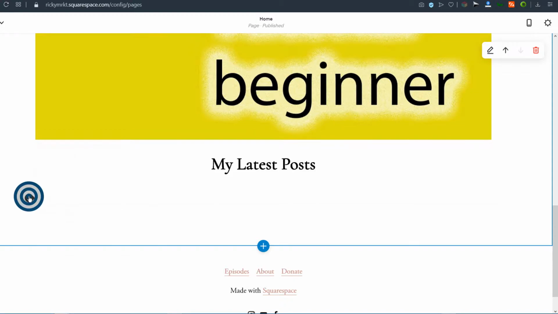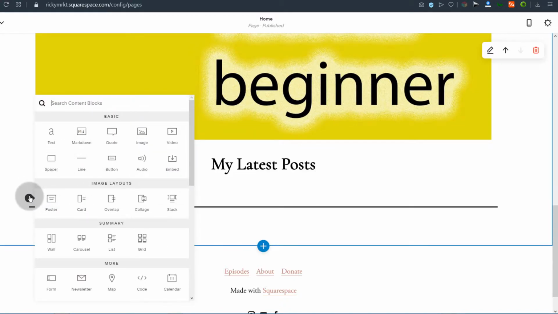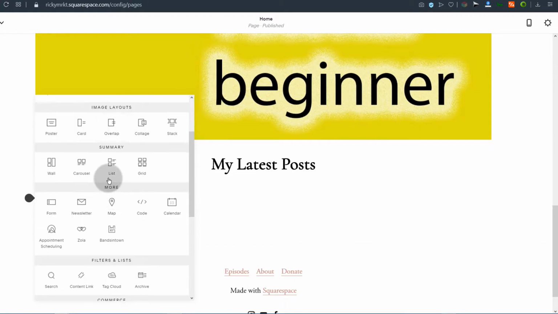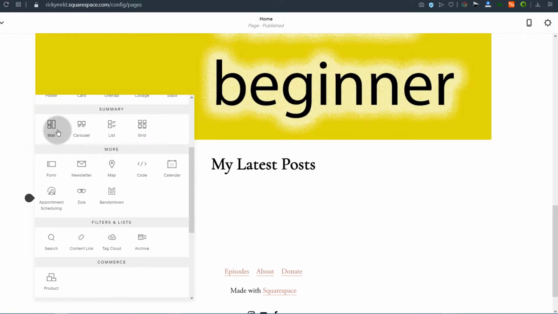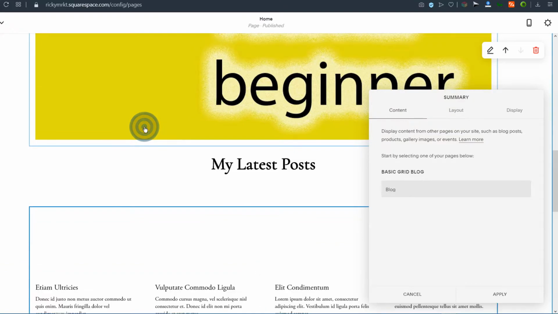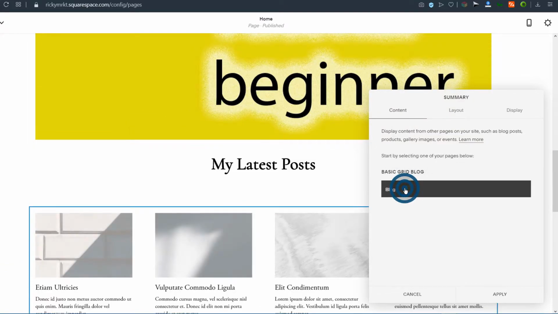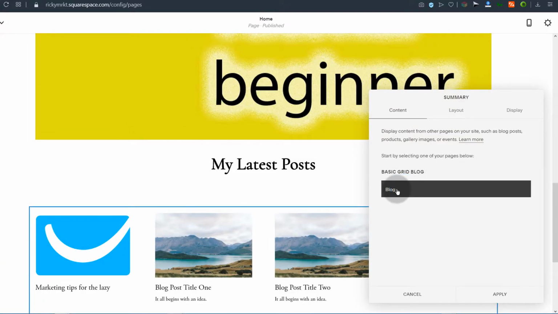So as I said, I'm using version 7.1. You can just click on that, and you're going to add something. So I want to add a summary of my post. So I'll click there, and I want to add it. Let me add it in this manner. And I can choose my blog. Once I click there, it's going to choose my blog.